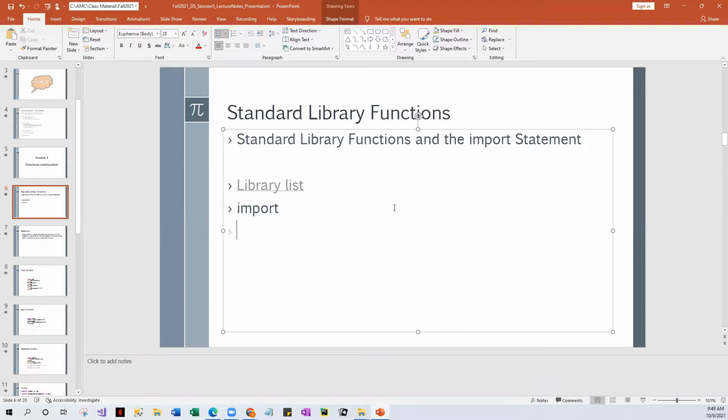In Python, as in all languages, we have library functions, and Python has an extensive library. There are a lot of built-in functions available to Python. As you go to the library, you check out the book, you do the checkout process to borrow the book. Here it's the same thing: you import it. You need to import the library into Python in order to use it.